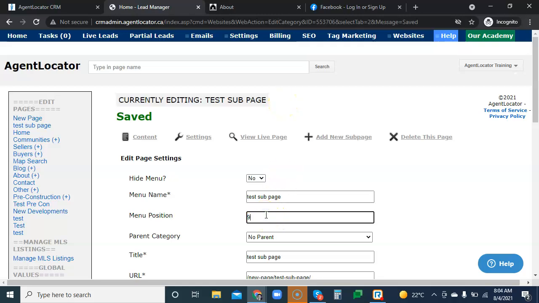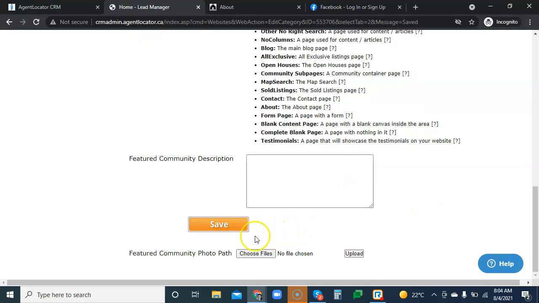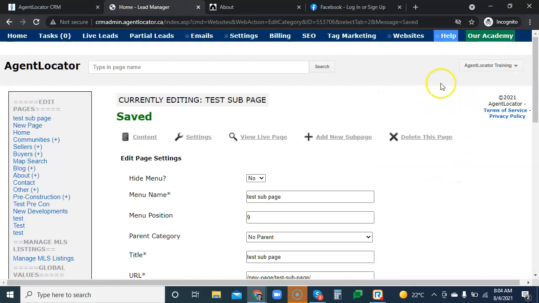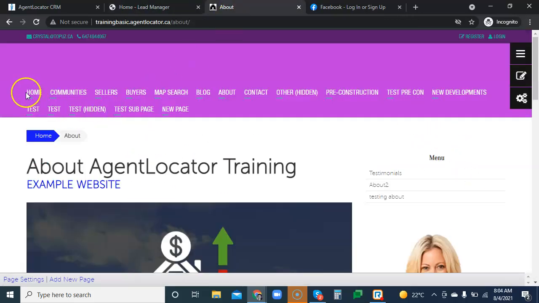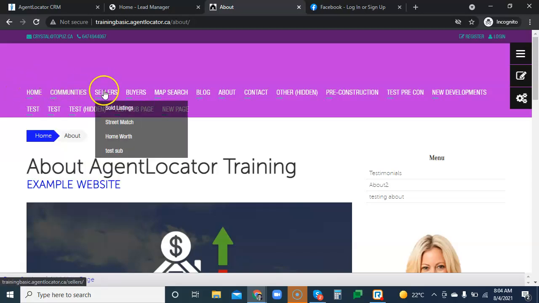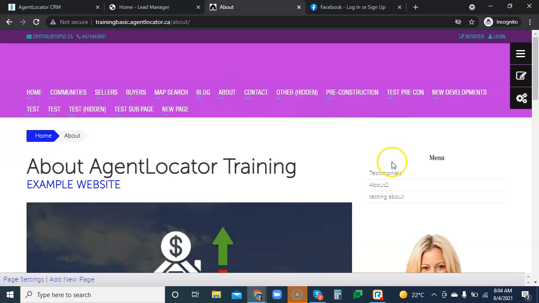So I'm just going to change this to a 9 to show you, and save it. On your website, the furthest to the left is the 0, so this would be 0, 1, 2, 3, 4, 5, and so on. If I refresh this page now, because I changed that number, we can see that this test subpage went from this side of that page to this side, so we moved it to the end of that list. Again, if you have any struggles with this, just reach out to support. Our team would be more than happy to assist you.